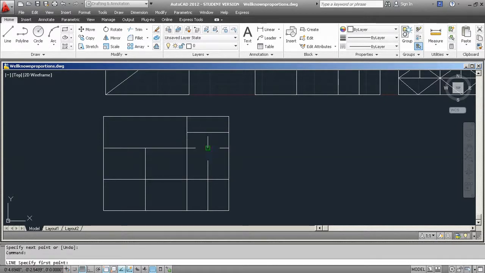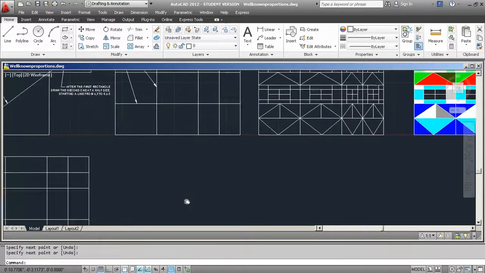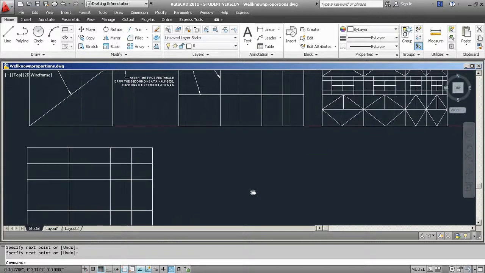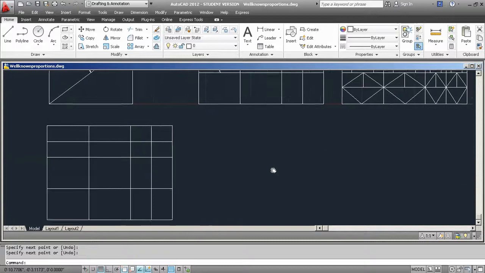Enter, enter. The first enter ends the line command. The second enter recalls the last command, and enter, line ends, enter again, line command comes back. So we have 16 proportionally different rectangles from each other.